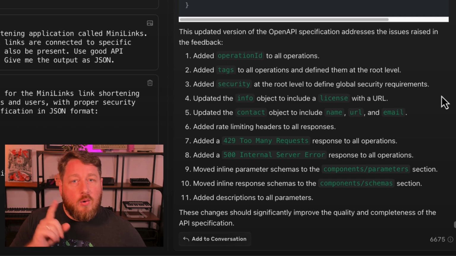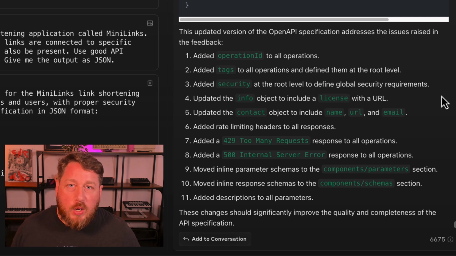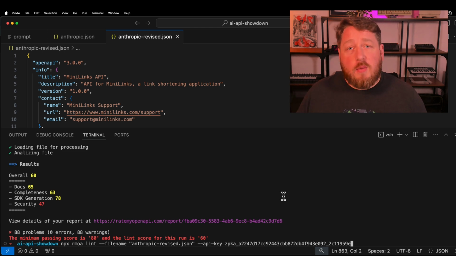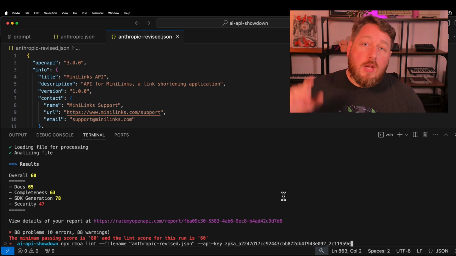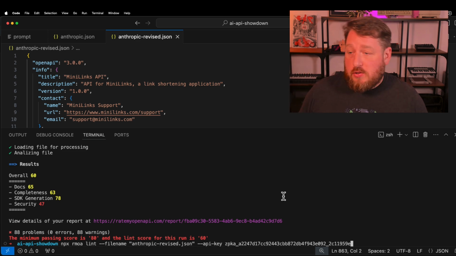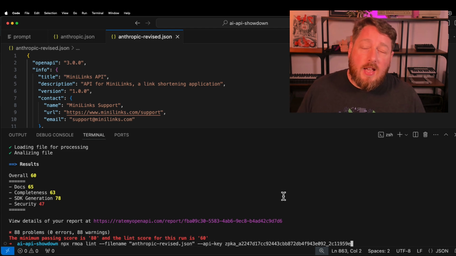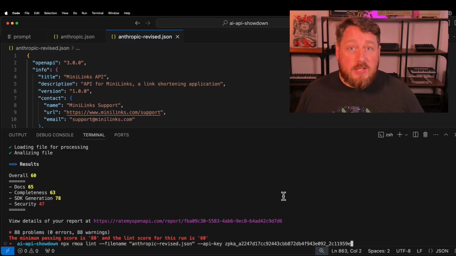Let's copy the JSON for the OpenAPI document, put it into VS Code and see what RateMyOpenAPI has to say about it this time. I've copied the JSON for the OpenAPI document over to a new file called Anthropic-revised. And now I'm going to submit that to RateMyOpenAPI using the CLI in the exact same way. We can see the previous results on the screen just here. Based on the feedback from RateMyOpenAPI, it's gone and created a new version now. Let's see how well it's taken that feedback on board and most importantly, how well it's been able to implement it.